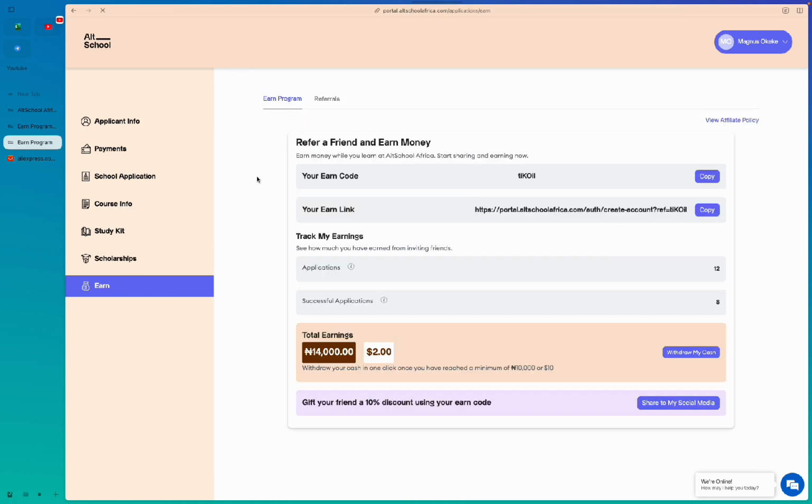When you click on earn, it will show you your referral code or a link you can share with people to apply. It will also show you a bunch of information on your dashboard. How many people have applied with your link, how many applications so far. Basically, these are people that have applied, but I think they haven't paid. But these are people that have applied and they've paid for a program and they probably started. So this is how much I've earned so far. And I can go ahead and withdraw. I can click on withdraw my cash here.